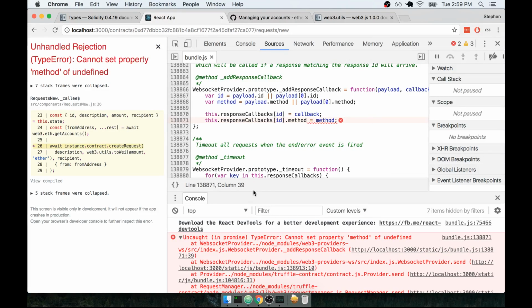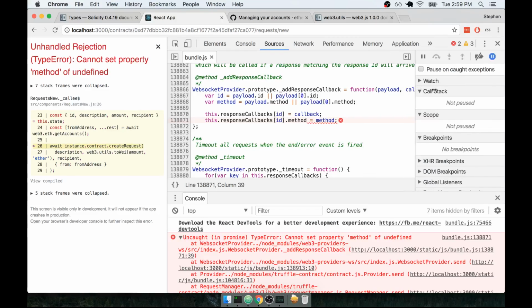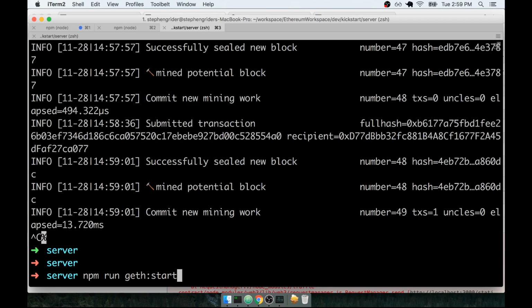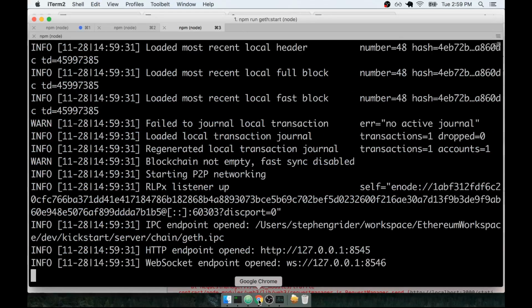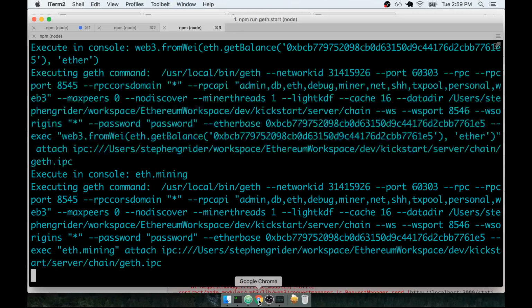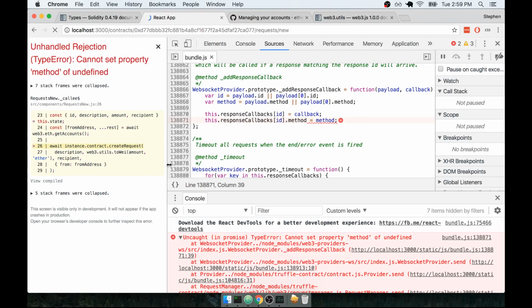Ugh, I think we're just going to have to use a debugger here to figure out what the heck's going on. Like I said, I swear I've seen this error message before, but we'll figure out what's happening. Okay, Geth node back up. We're good. So let's refresh over here.